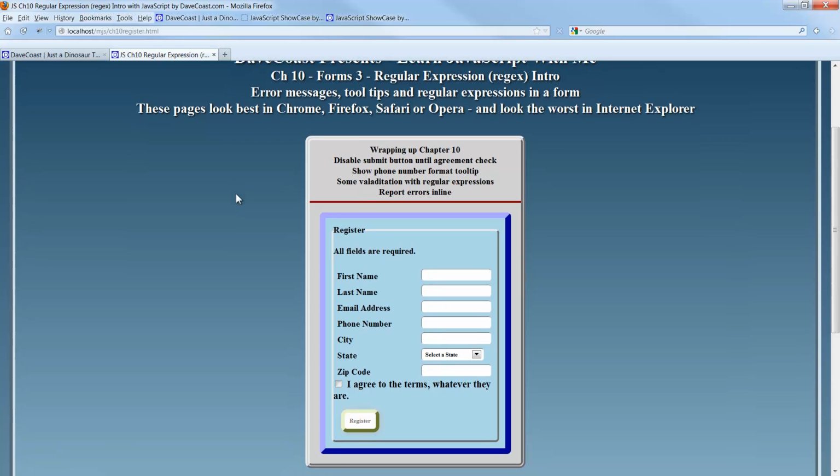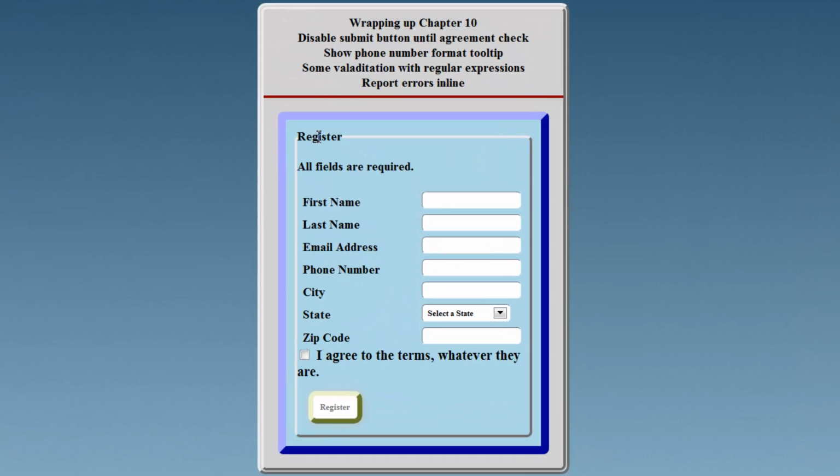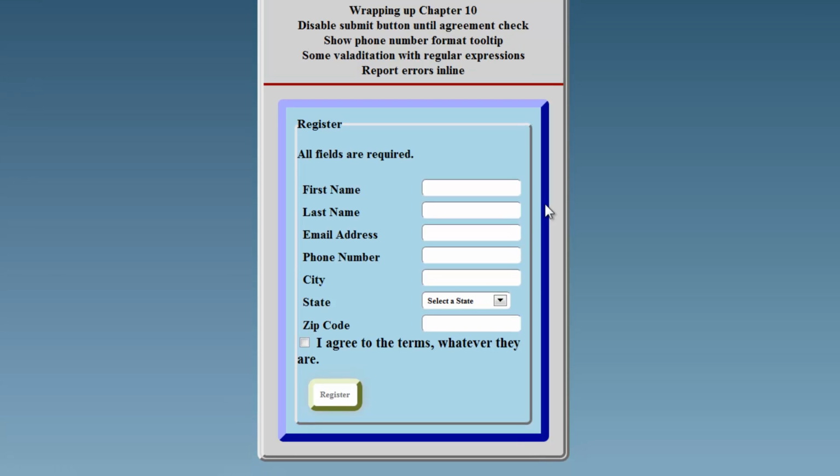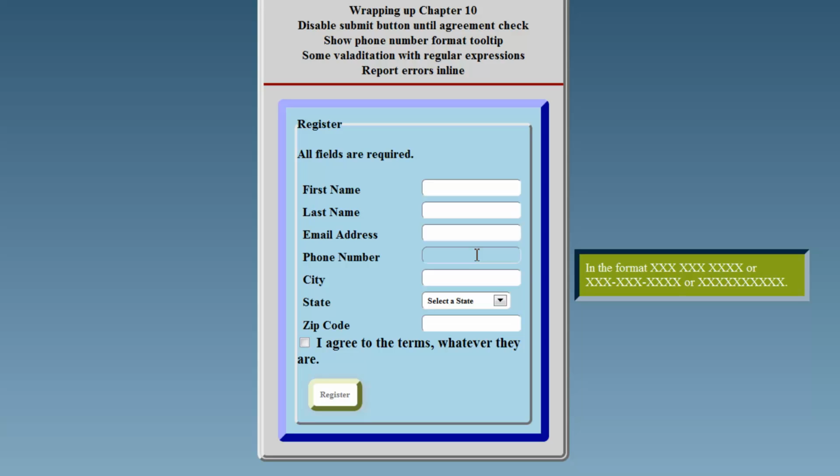This specific one, you see we have a form out here. We basically are going to be doing four different items to it. One is this button is disabled until the terms are checked. See, now it's enabled, disabled, enabled, disabled. We're going to provide a tooltip on certain events. For example, mouse over. Notice the tooltip for the format of the phone number.